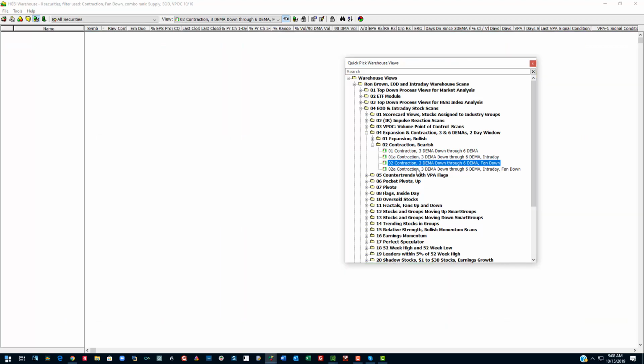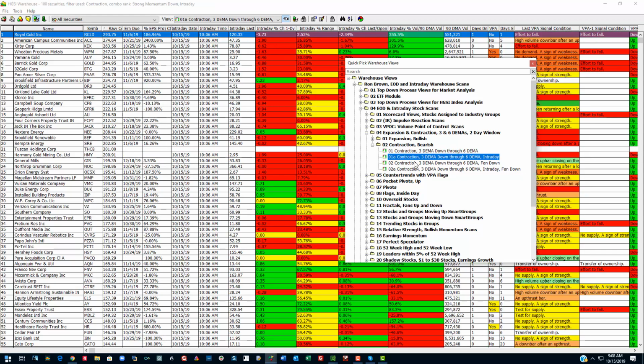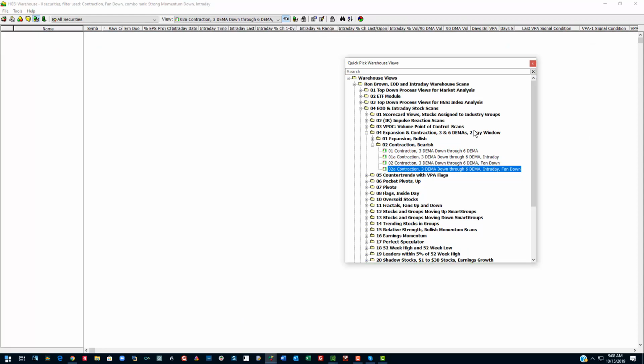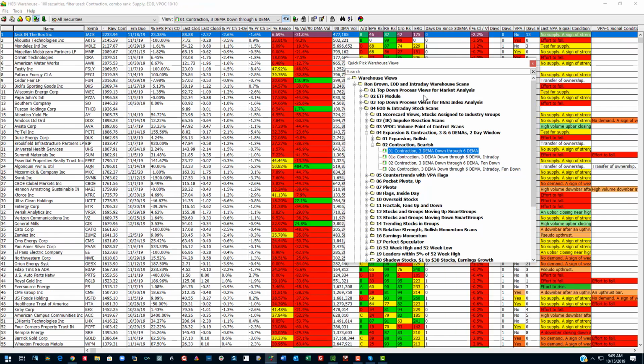These are fanned down. You can see that there were no stocks that met the qualifications yesterday, which is kind of surprising. I just stopped and checked the filter, and it's correct. There just aren't any candidates today.